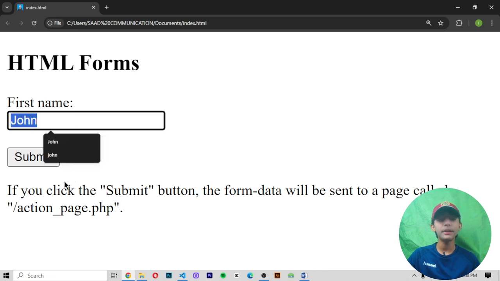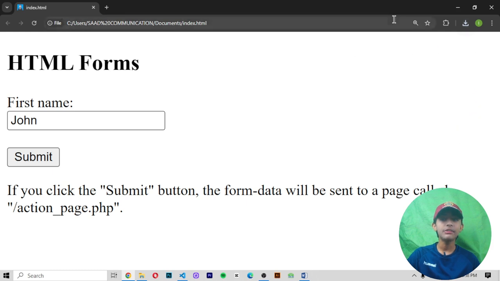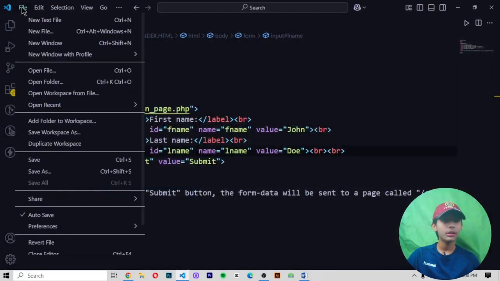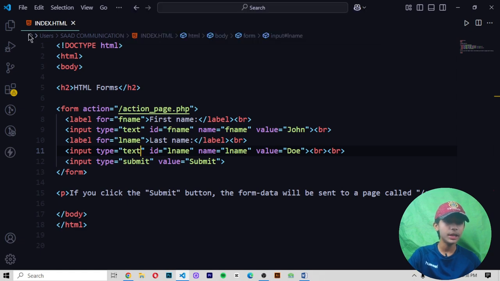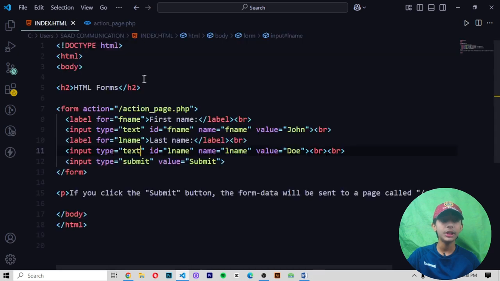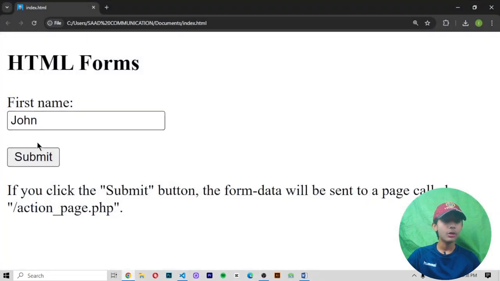If you click the submit button, the form data will be sent to a page called action.php. So why is it giving me an error? Because I did not create this type of file. If you want to do this, create a file by the name of action_page.php and make this file in the same place where you made your HTML file. Now save, and then submit.